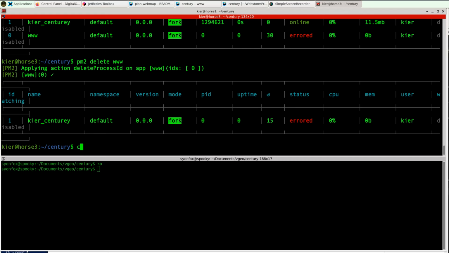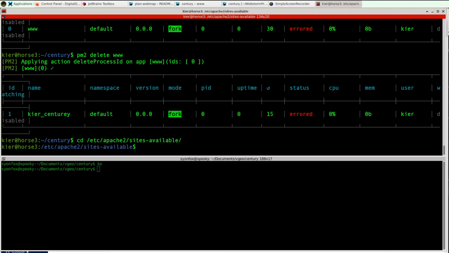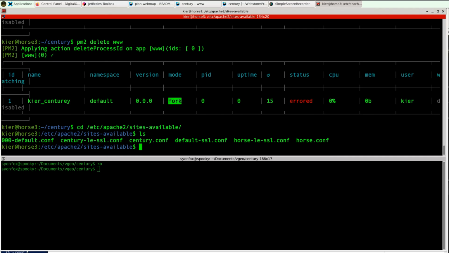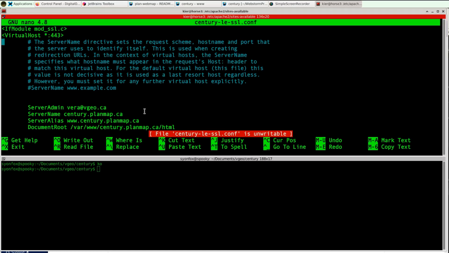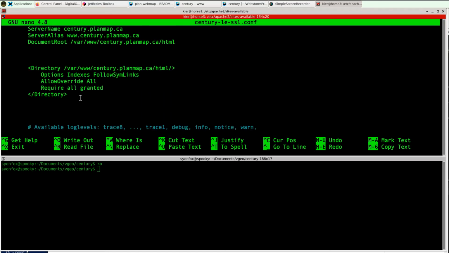So cd /etc/apache2/sites-available, and we can see we have the Sentry LESSL config. So let's edit that. Nano Sentry. So this is telling it that we want to use that sentry.planmap.ca HTML folder. But what we actually want to do is use the Node instance on localhost on that port for most of the stuff.